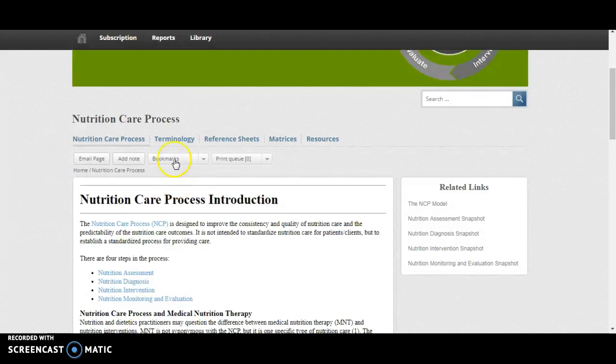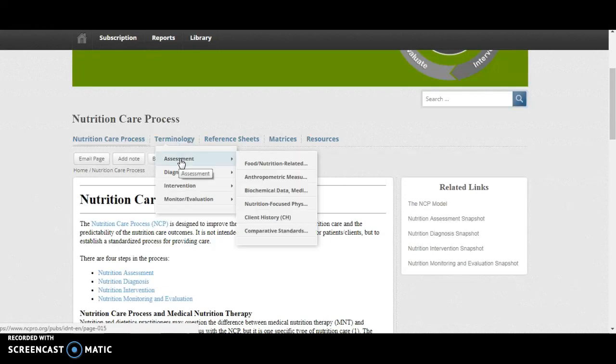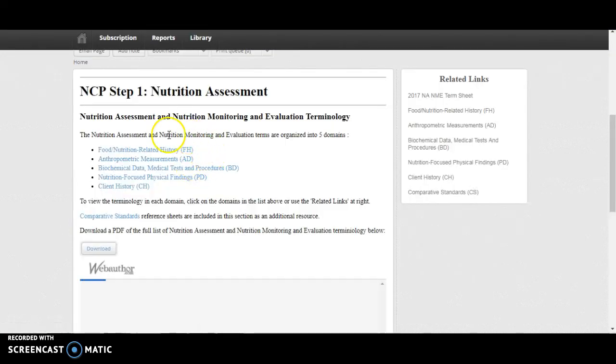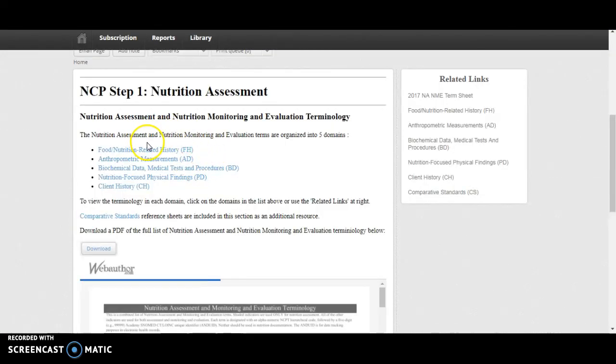The next tab we have is terminology. And this tab are the quick links to the term sheets, which are the lists of standard terms for each of the steps, as you can see here. So in assessment, if I click that directly, it will take us to the overview. And within the assessment, of course, we have our different categories of assessment data that we can look at. And in the online version of the manual, you can click on each one of these blue links and it'll take you to the direct list of the different terms.